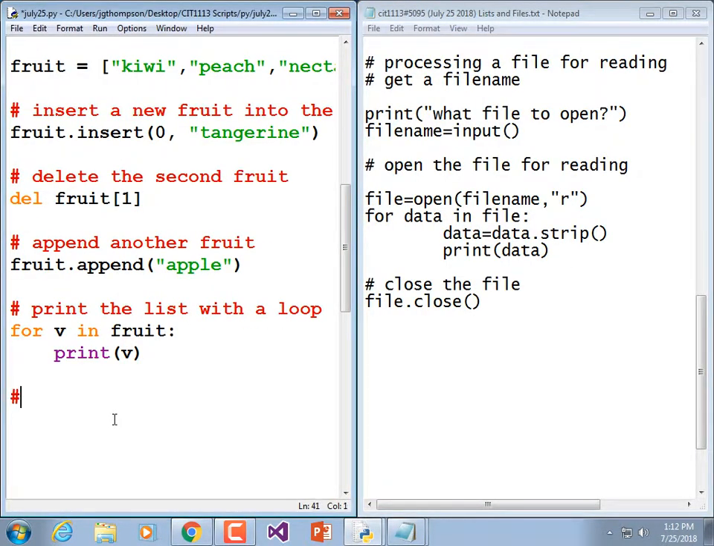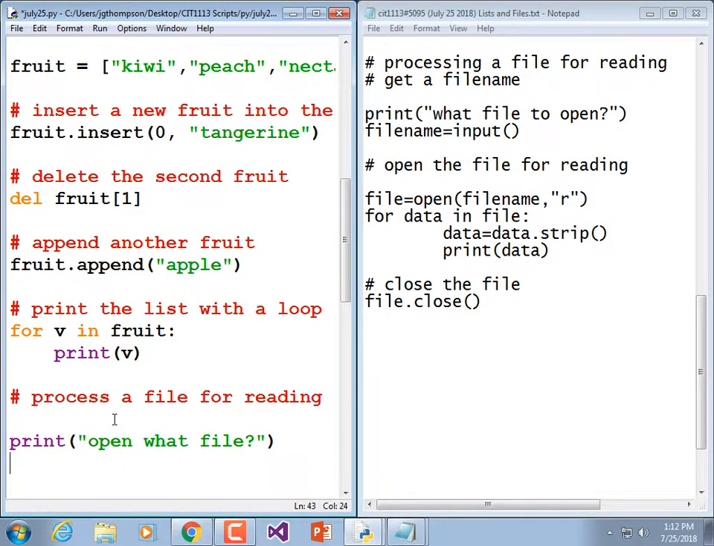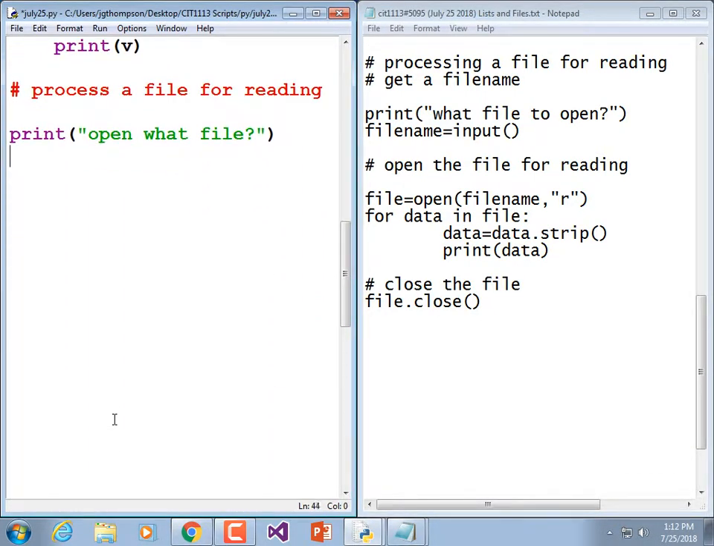If you have already got this typed in, great. Okay, so process a file for reading. So get the file name. Print what file to open, or open what file. File name equals input. And then open the file for reading. Don't type all this twice if you've already got it. I should have just copied and pasted.